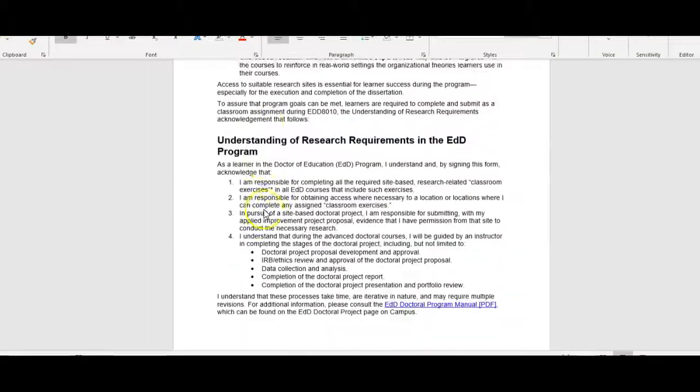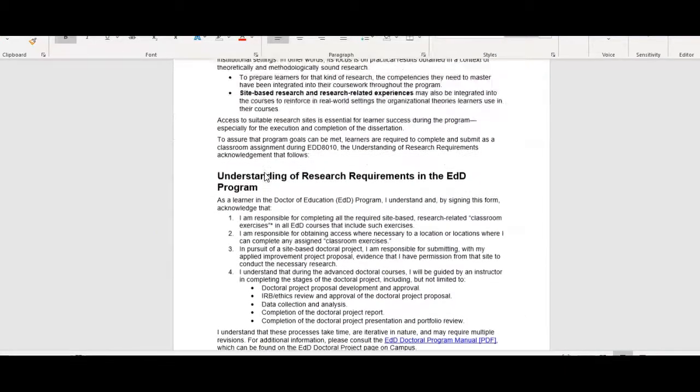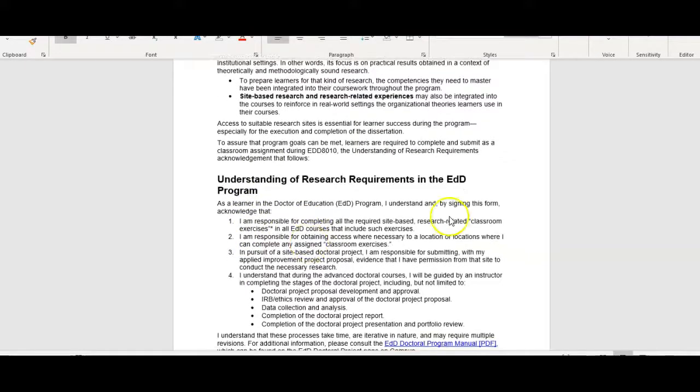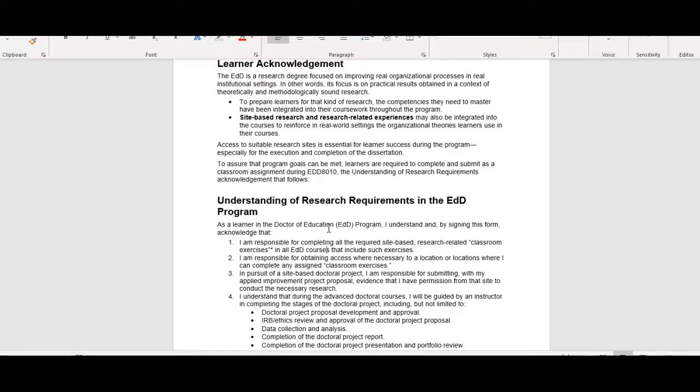I know the tendency is when we see something, especially online, we just click through and sign, or say I understand. Take some time to read through this because it outlines what you need to be able to do to complete this program. You're going to do site-based research, and so these deal with the fact that you have to make sure you have access to that. So that's the first assignment. It won't take that long, but I'm asking you to do some preparation before you sign this.